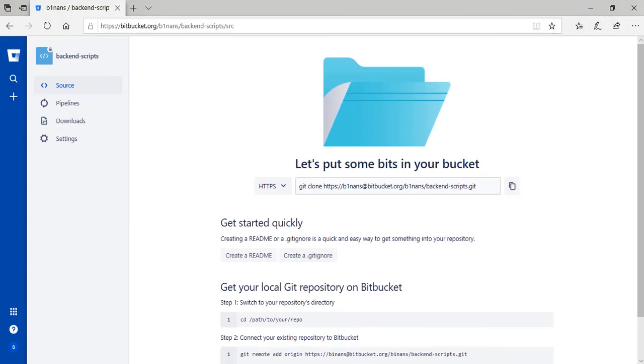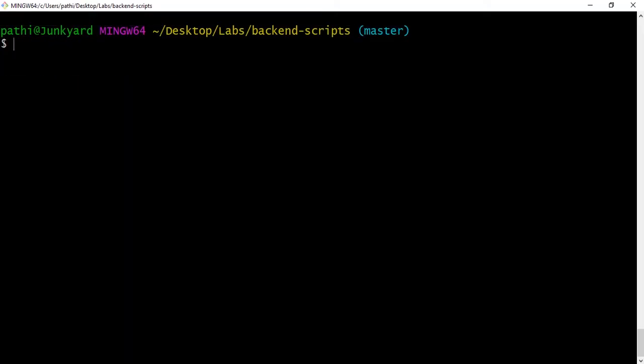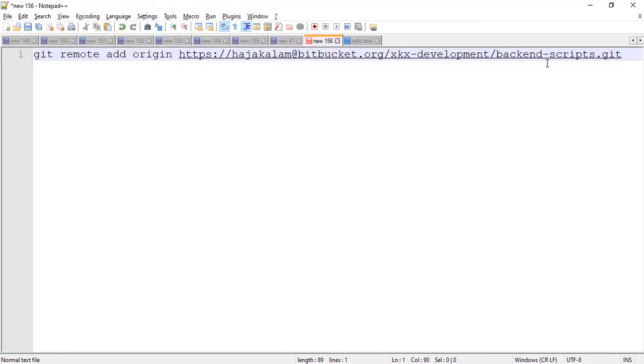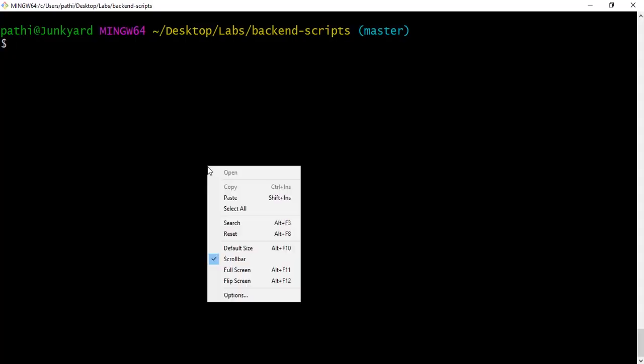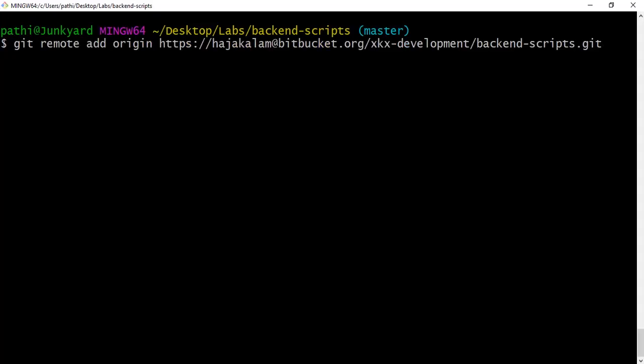Okay, let's go to our terminal and then put the push command. Let us see how I can use the push. Let me go ahead and get the URL. So this is my URL, you can see backend-scripts. Now I'm going to put it here. git remote add origin https, my username, my project, and then backend-scripts. You press enter. Now what happened? The remote repository is added.